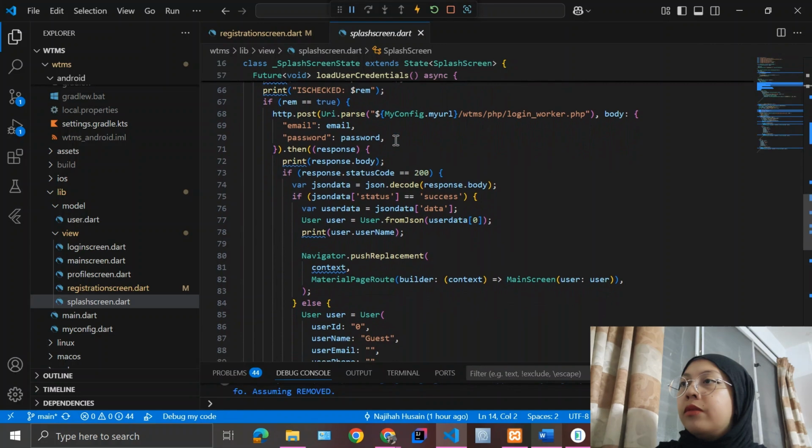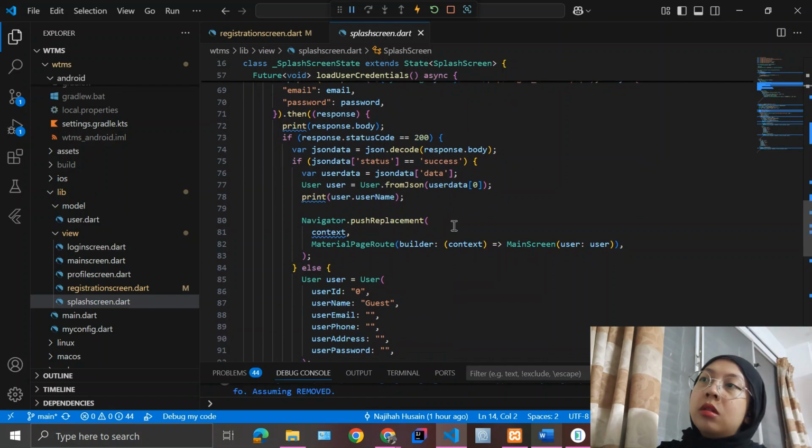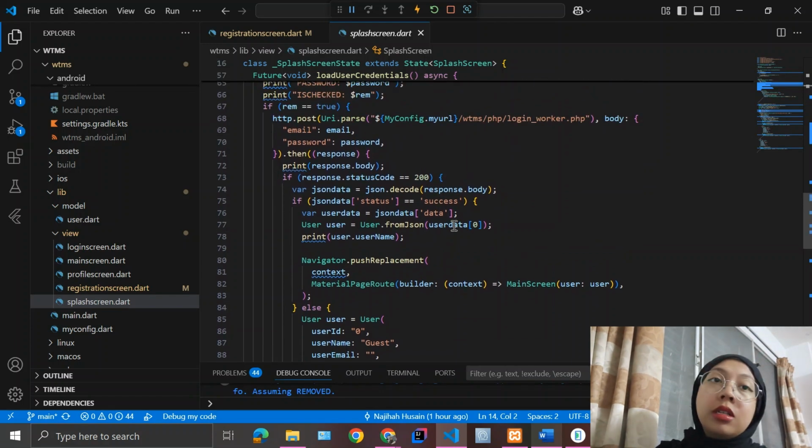So it goes to the response, and this is where the data is stored. Is it a success? Then we're going to get the data of the login worker.